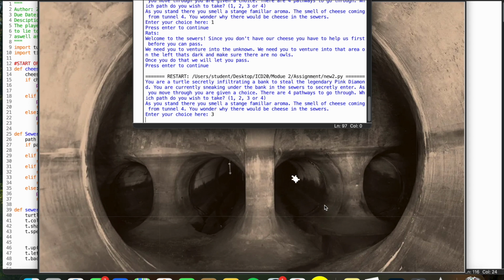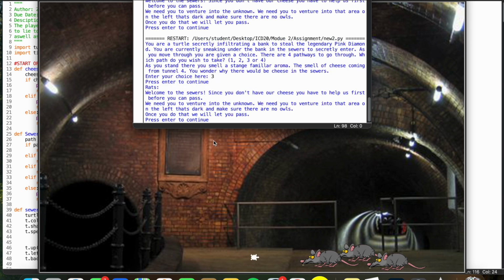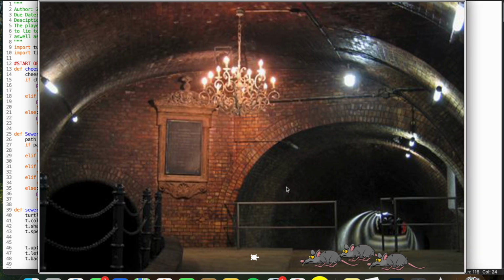As you can see, it goes in the tunnel and just goes in. Press enter to continue. There's no prompt to get cheese because there's no cheese there. So you go here. Here are the rats. And since you didn't get any cheese, you have no cheese to offer them to even pass by. So you have to do their task. Press enter to continue to do their task.